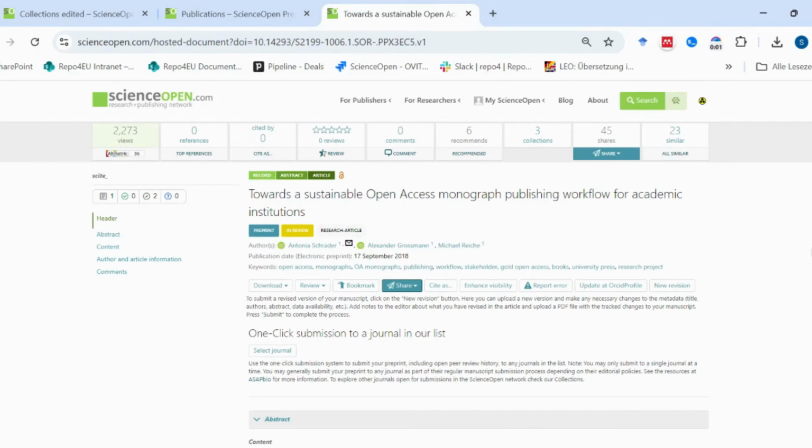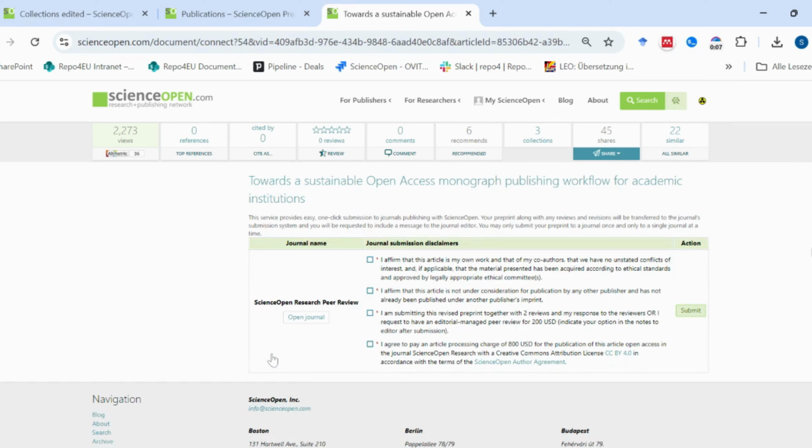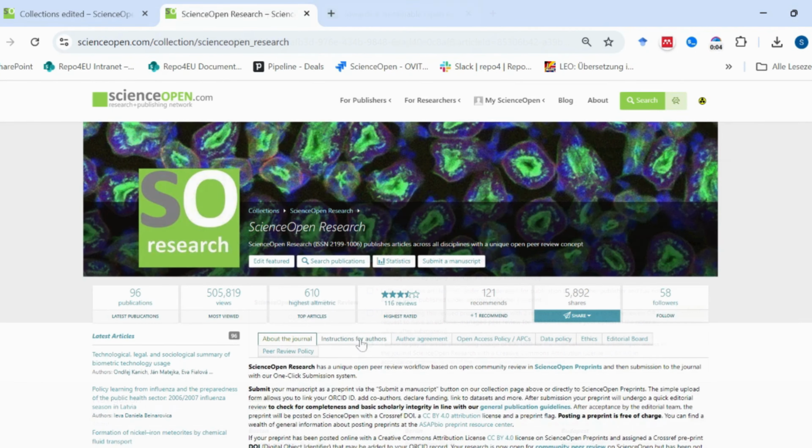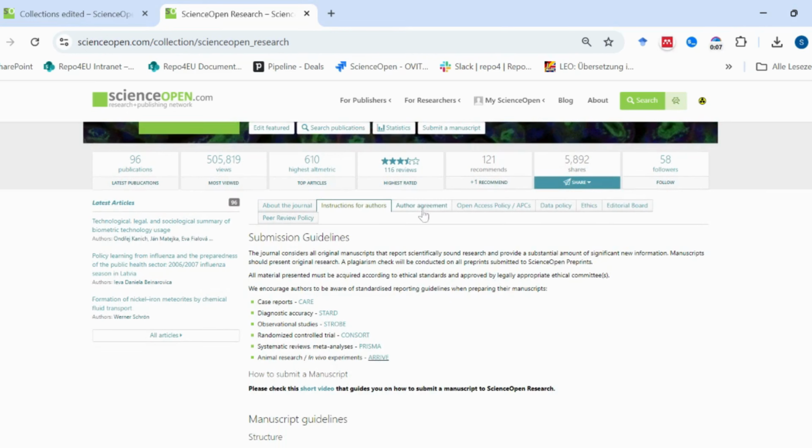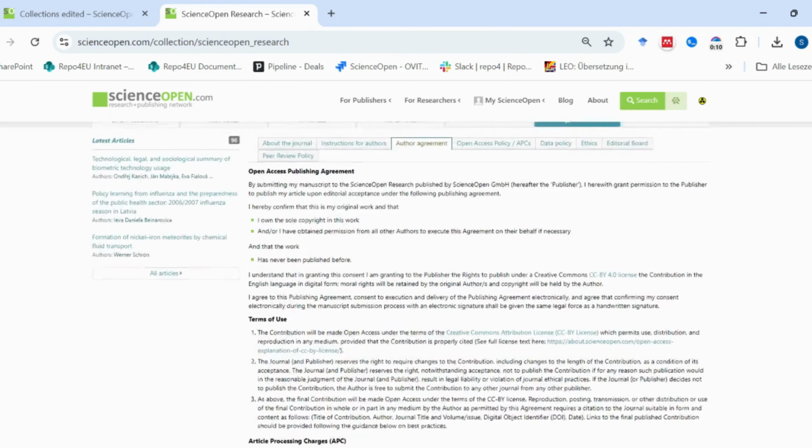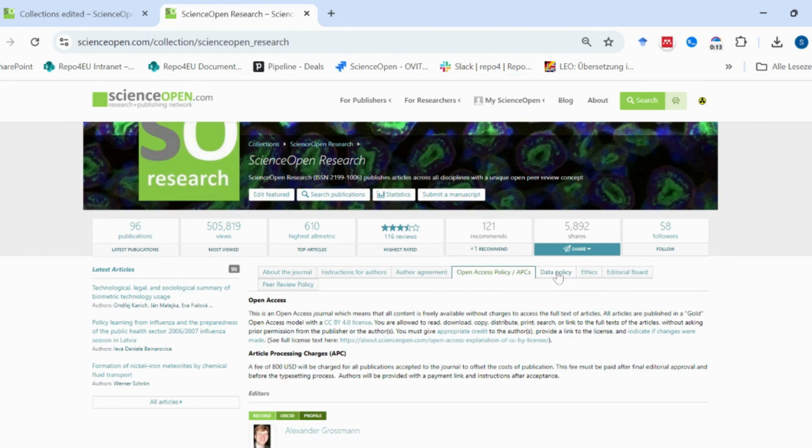If you would like to publish your article in the journal ScienceOpen Research or other partnering journals, just click on the one-click submission button. From this page you can check the requirements of the journal. Be sure to follow the instructions for authors in preparing your manuscript, read the author agreement and other journal policies, for example the data policy and ethical requirements.